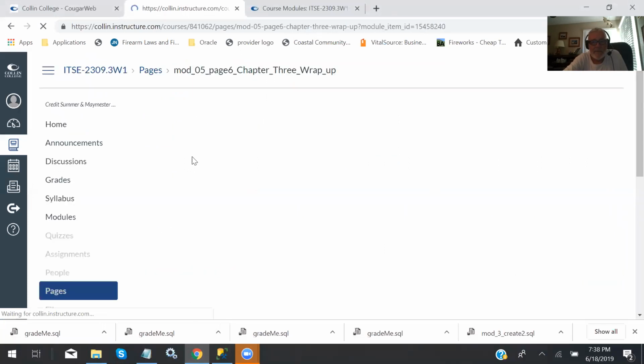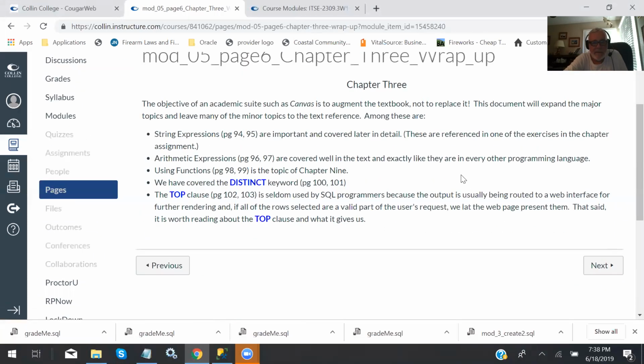Okay, next gives us a wrap up and go through some stuff I didn't cover a whole lot. Arithmetic expressions like add, subtract, multiply, and divide. Pages 96 and 97 cover them pretty well. Every other programming language, they work exactly the same way. There's nothing special about them. Add, subtract, multiply, and divide work like they do on your calculator. Parentheses, powers, multiply, divide, add, subtract.